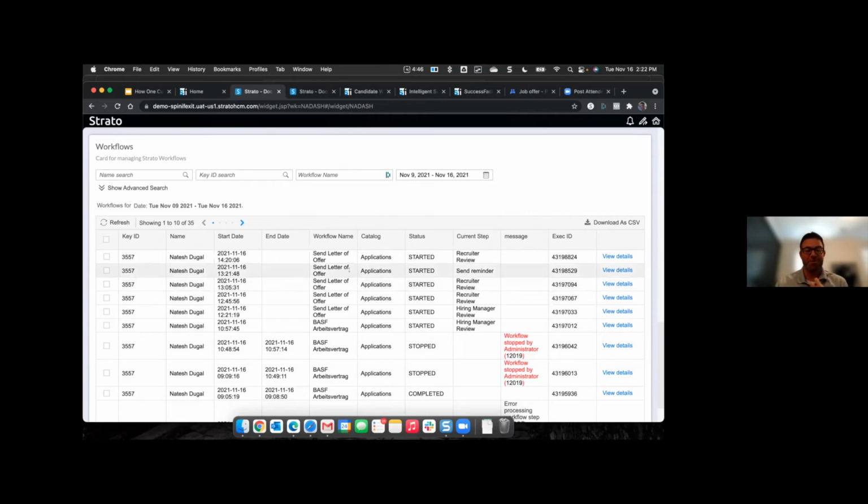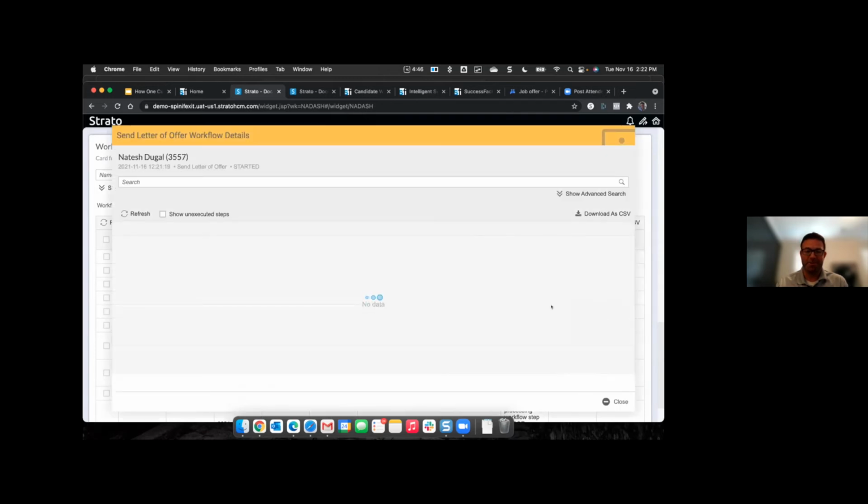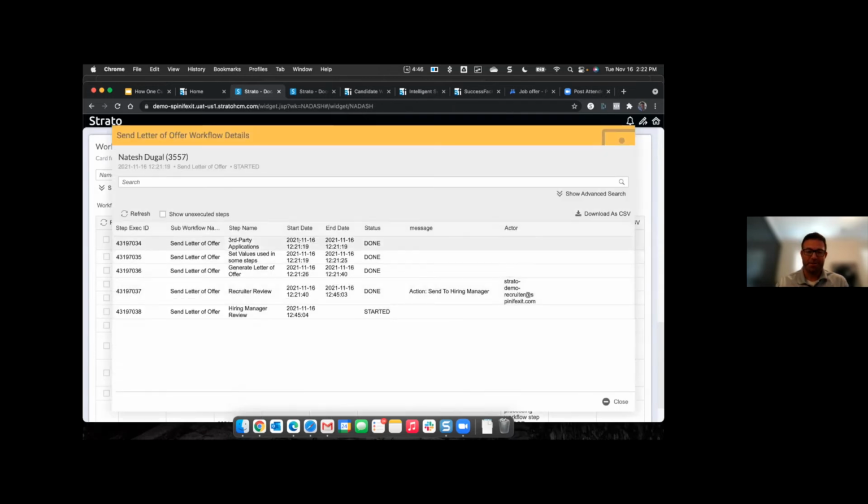So what would have happened, either automatically or if I manually kicked it off, is that a workflow would have fired away. And you can see there's a lot of steps in these workflows. This is my workflow monitor down here. We'll just take a quick peek, right? So it's been generated by a third-party application I use with SuccessFactors called Strato. It generated the letter of offer. The recruiter part is done here, and it's now with the hiring manager. And what does that actually look like, right?